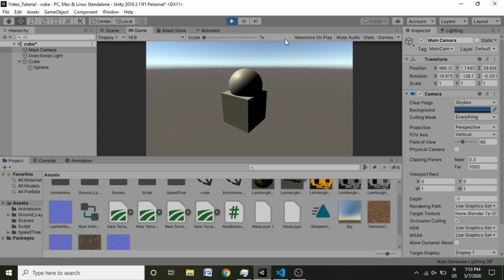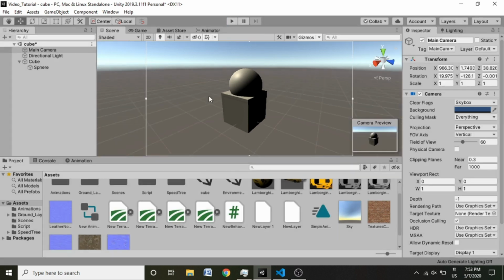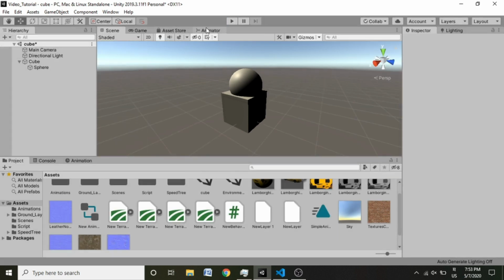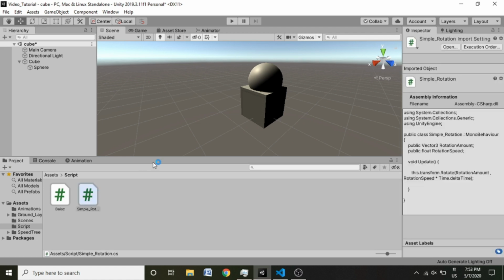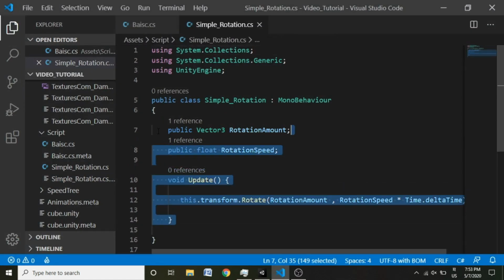If you want to play the animation with the script, you should check the name for this, which is simple animation. You have to remember this, the actual name. So I'm just going to do it inside the simple rotation script. Okay, so we are just going to get rid of everything we have done in the script.